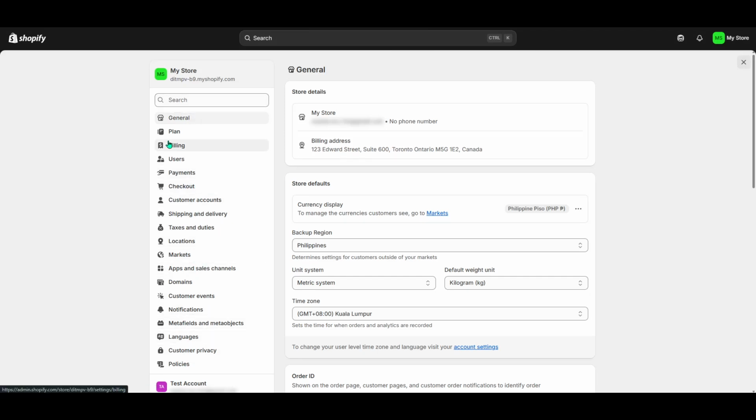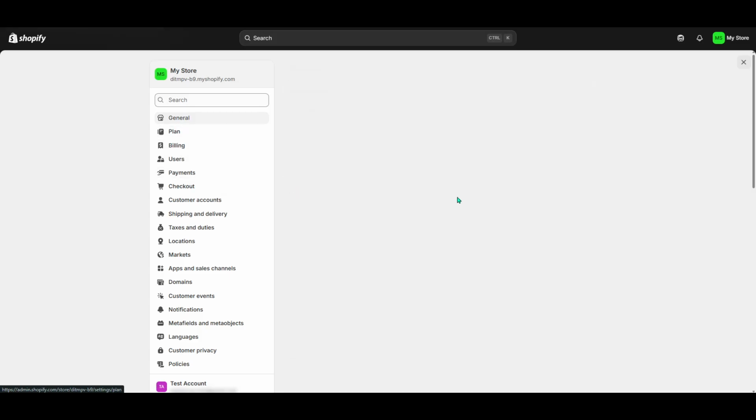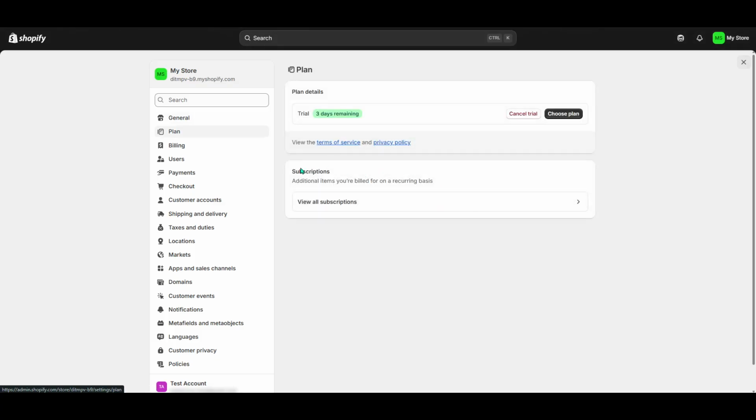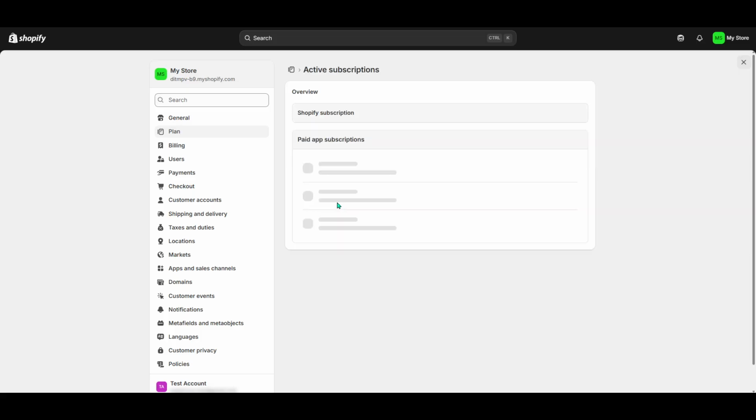Once you've entered the Settings section, look for the tab labeled Plan. Selecting Plan will allow you to check and manage the details related to your current account subscription. It's essential to explore this section if you need to alter your plan or review the features you're currently subscribed to. After you've selected Plan, the next step is to locate the View All Subscriptions option.